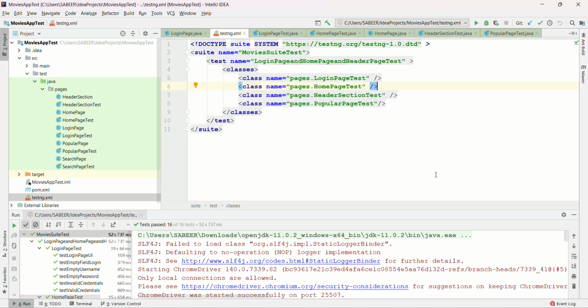And in the final conclusion, I created a Maven project with Selenium and TestNG, and I followed the page object model to separate locators and actions from the test logic. I wrote test cases for all the key pages of the movie app, and finally I executed the tests using TestNG with parallel testing enabled. This project demonstrates how automation testing can be structured in a professional way.